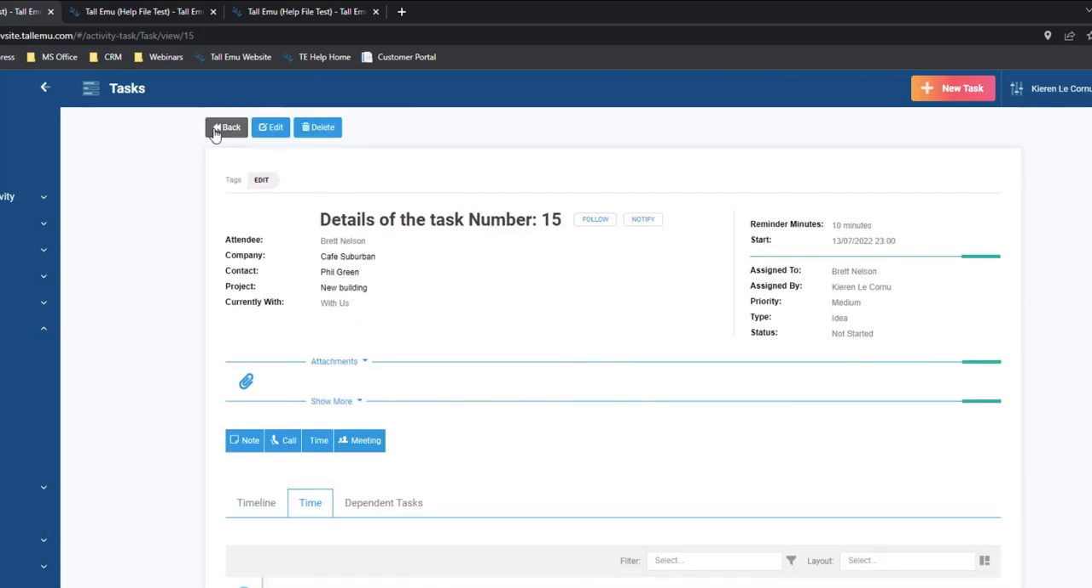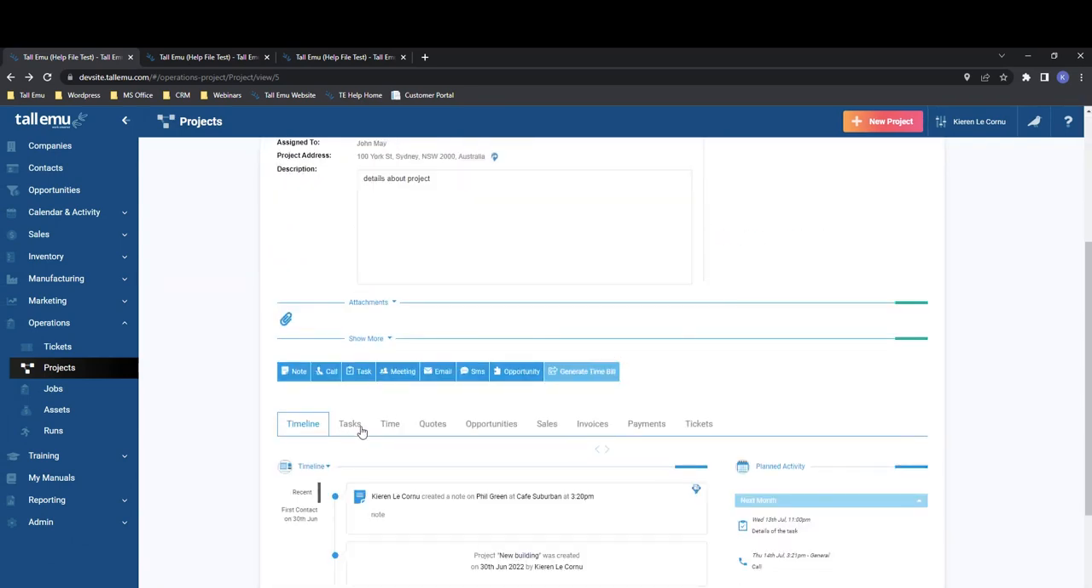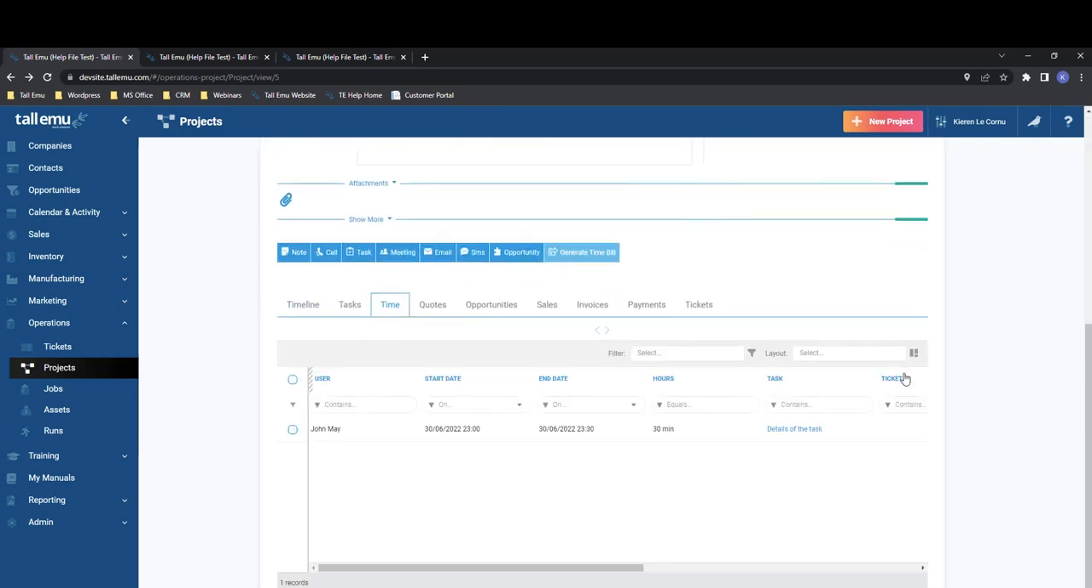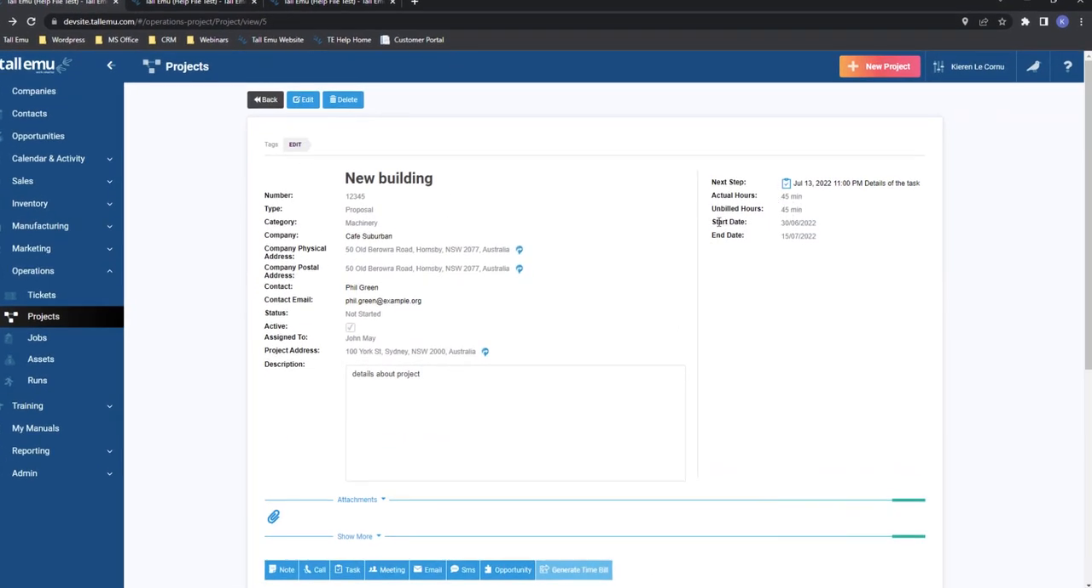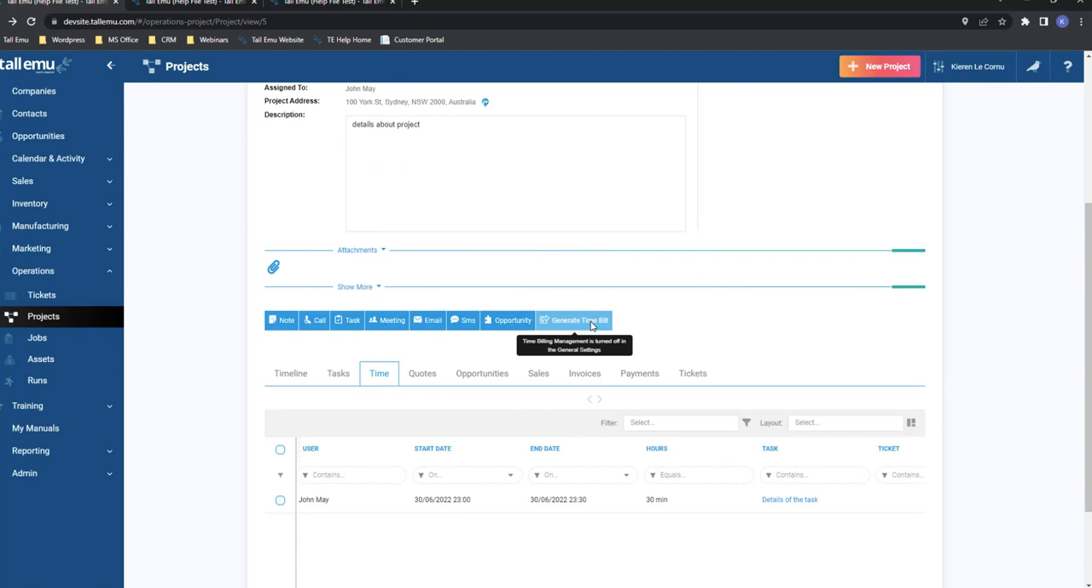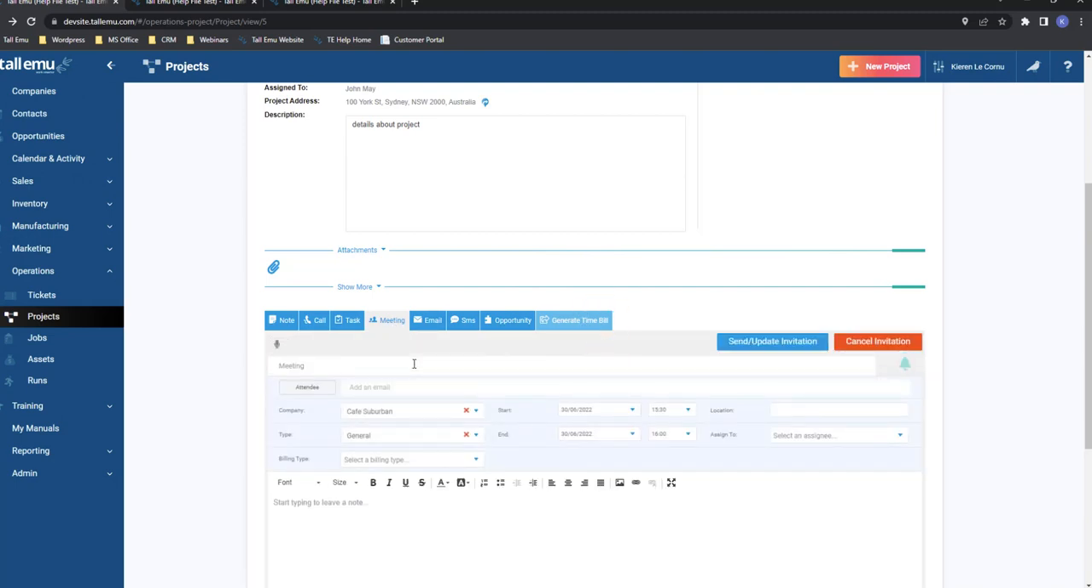So we can now come back to the project and see that that time that I've just entered against the task is showing here against the project. What we've also got is the system is now adding up how much time has been spent on activities so far. So it's added up the actual hours spent, and it's also said that we haven't billed for any of those hours. So that's where we would use this option to generate a time bill. So you can basically have different values for time assigned to all of these different activities and be able to pull that together and generate a sales order that's itemized with a list of activities that you can then bill a customer for.